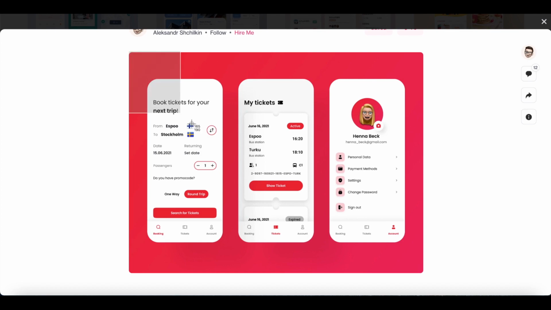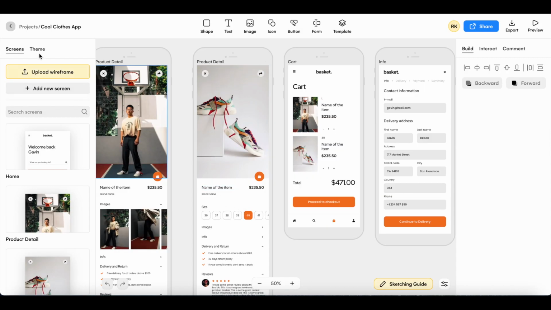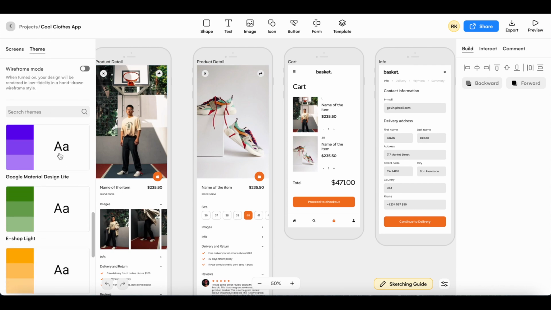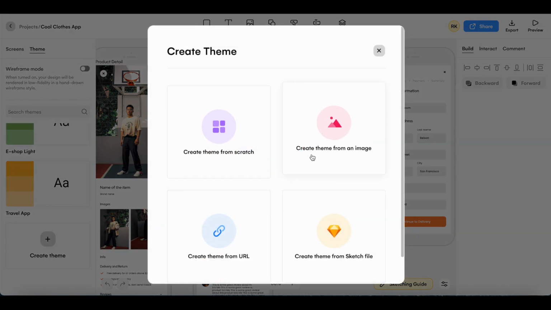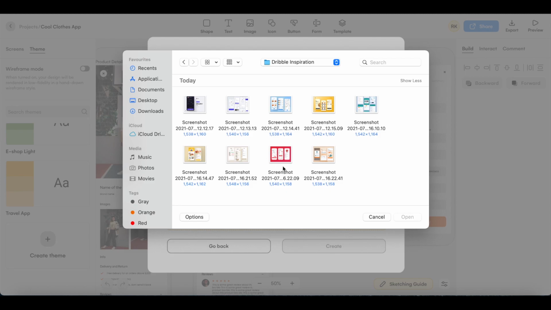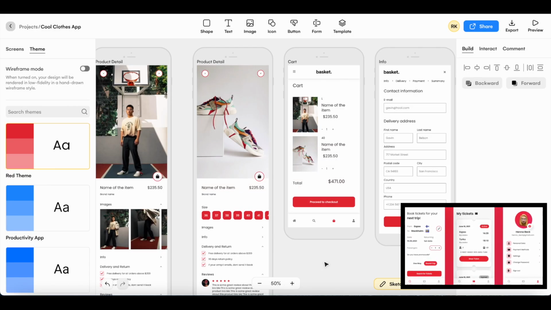First, take screenshots of your saved designs on Dribbble, then simply open up your project and click on the Themes tab on the left hand panel. Scroll to the bottom and you will find an option to create your own theme. You will then see 4 options, but the one we're going to use is Create Theme from an Image. Give your theme a name and upload the first piece of inspiration to let Wizard do its magic. Alohomora, your theme is unlocked.